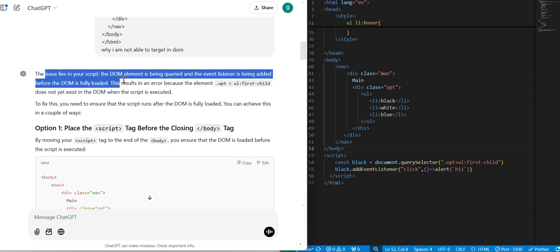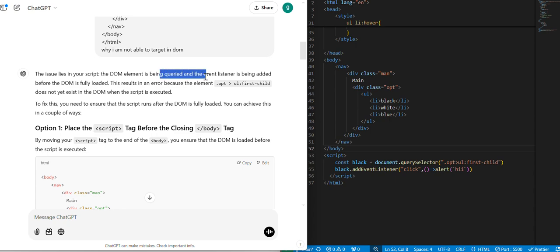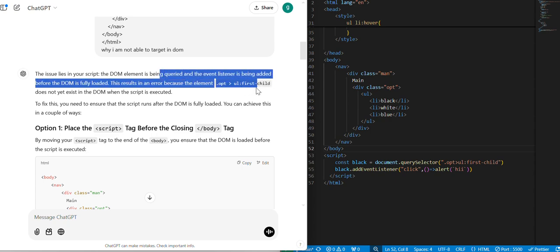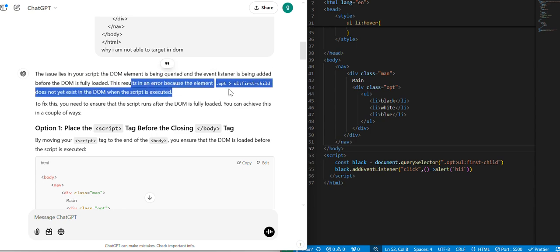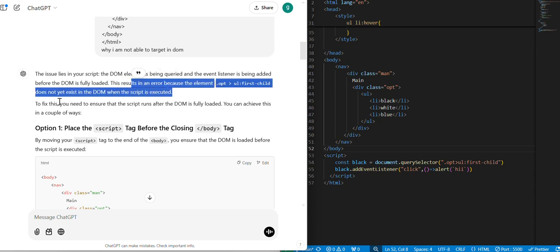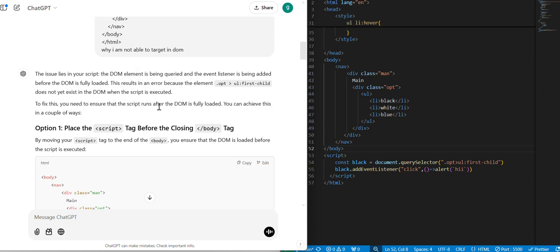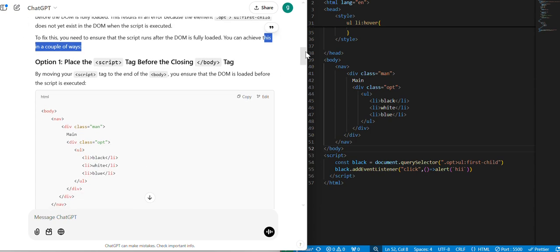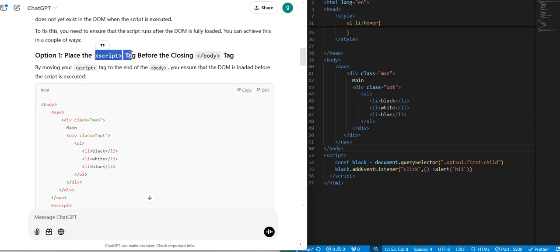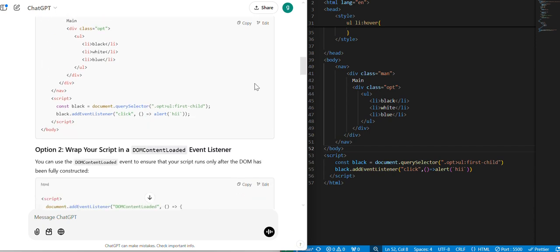So this was the ChatGPT response: the issue lies in your script. The DOM element has been queried, and the event listener has been added before the DOM fully loaded. So the element doesn't exist in the DOM when the script is executed. To fix this issue, we can achieve it in a couple of ways. The first is placing the script tag under the body tag, after the body tag ends, so it would be perfect.